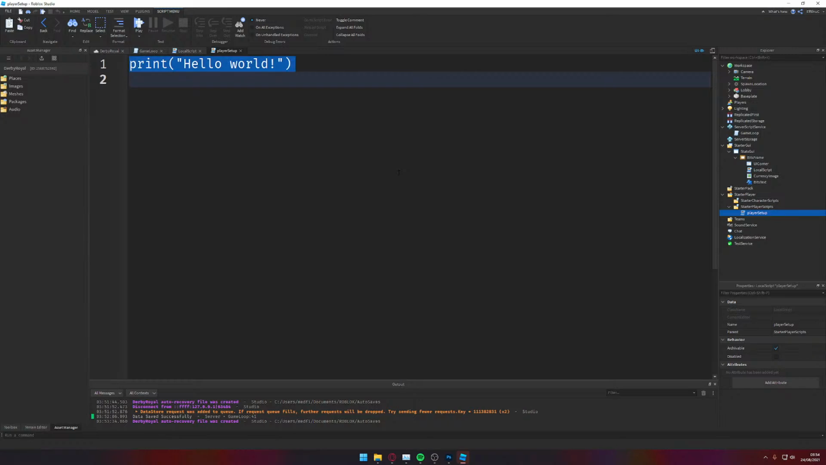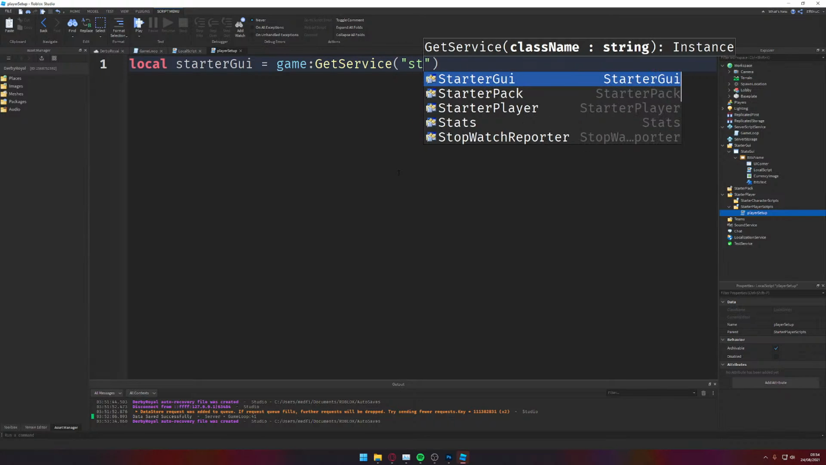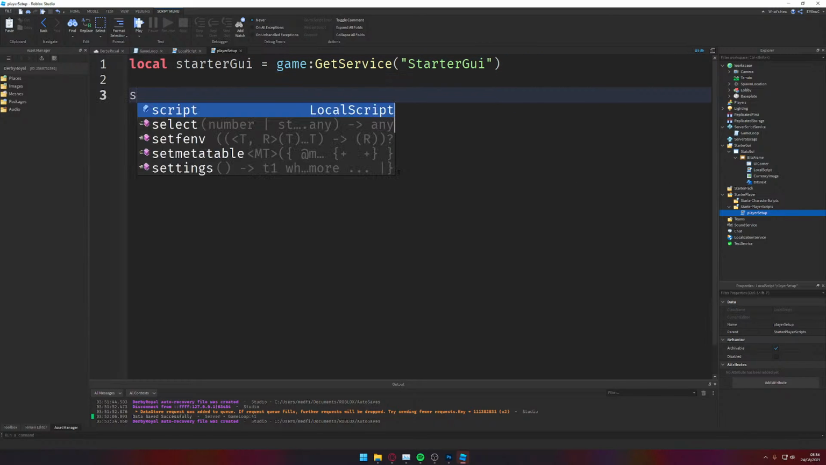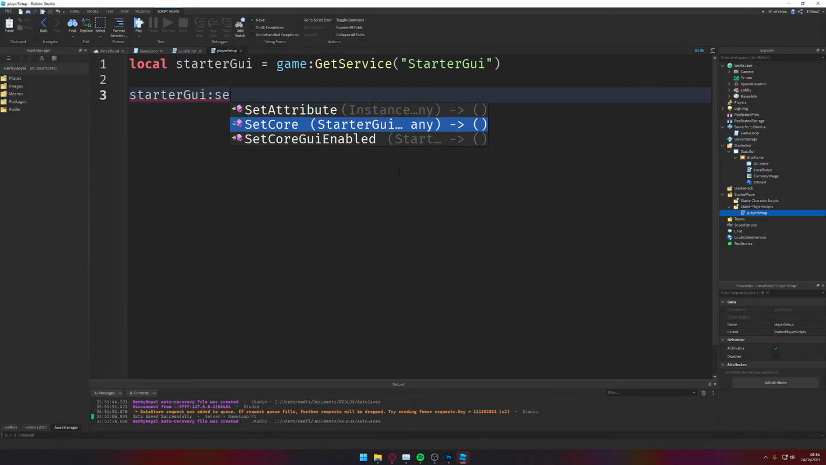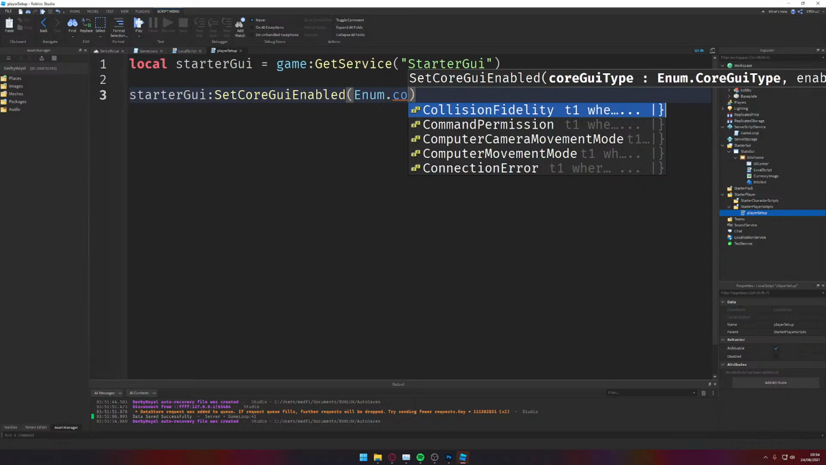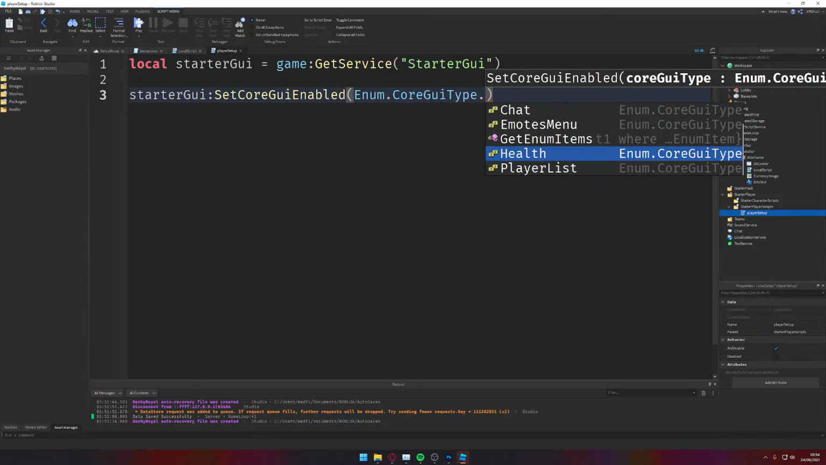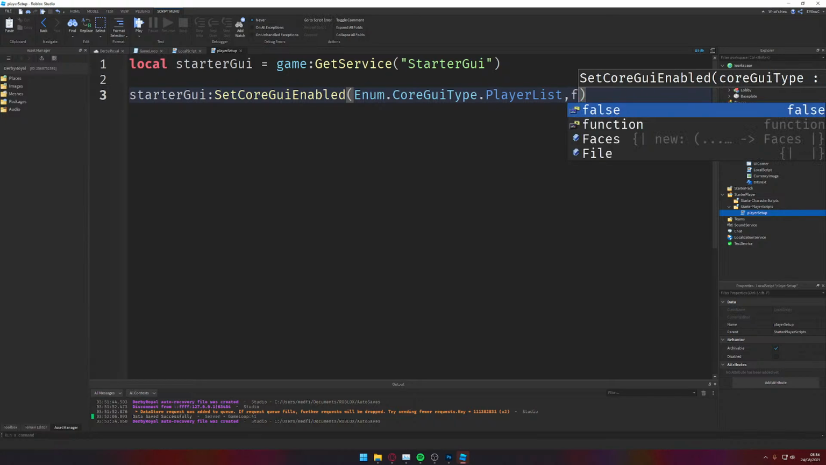So now we'll say local starter GUI equals game get service, starter GUI. Then we're going to say starter GUI set core GUI enabled, and we're going to say Enum.CoreGuiType.PlayerList, and set that to false.